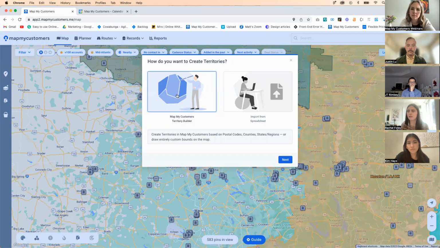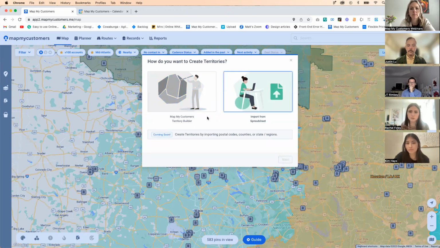There are two ways to create territories, one of which is using the territory builder, which is inside Map My Customers, and another way is import. Import is coming soon. This will allow you, if you do have existing territories mapped out to zip codes, to just import it as a starting point.